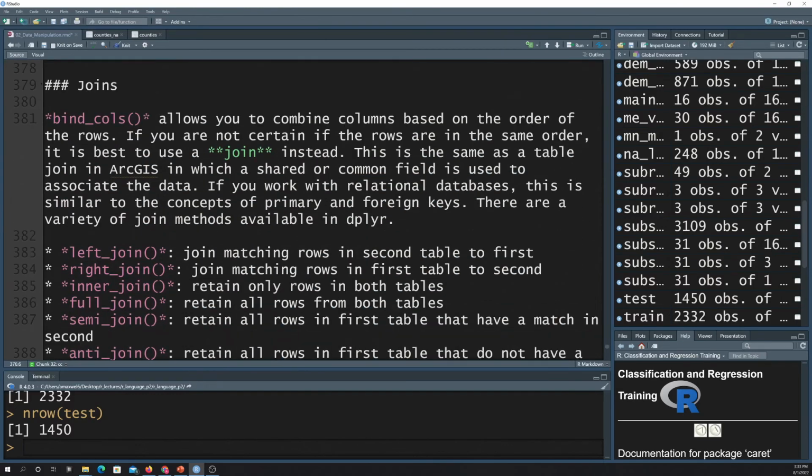Again, as I mentioned above, doing a bind columns assumes that the rows are in the correct order. They match up based on order. If you don't know if that's the case, then that can give you incorrect results. So instead, it might make more sense to join them based on a shared common field. This is the concept of a primary and foreign key, if you work with databases, for example.